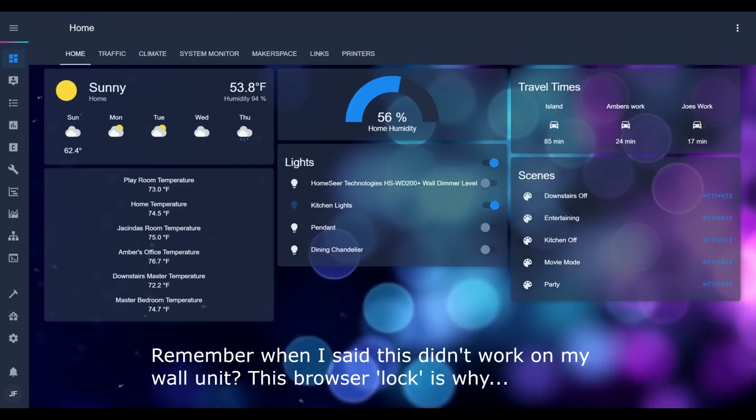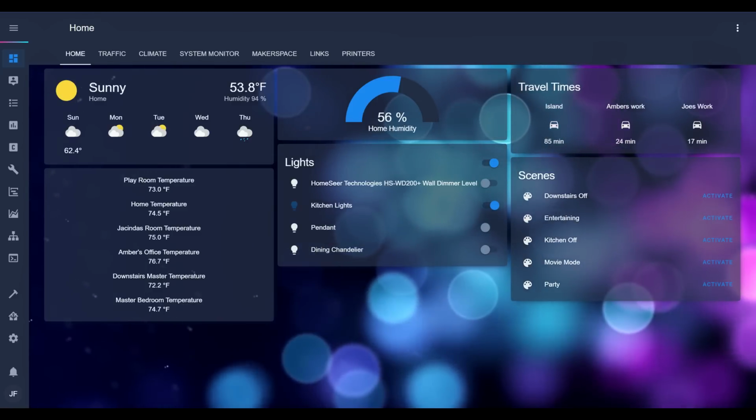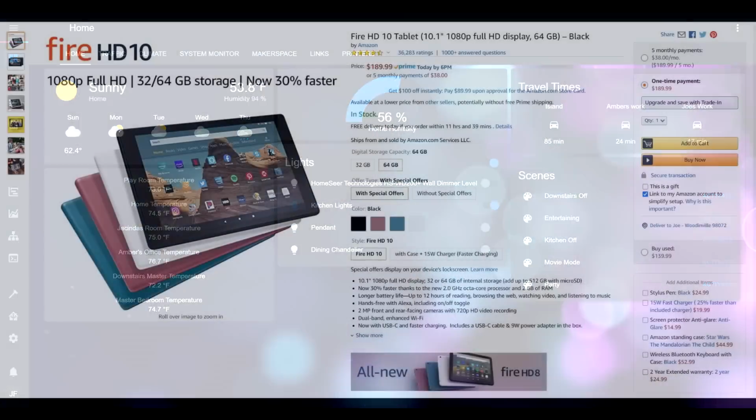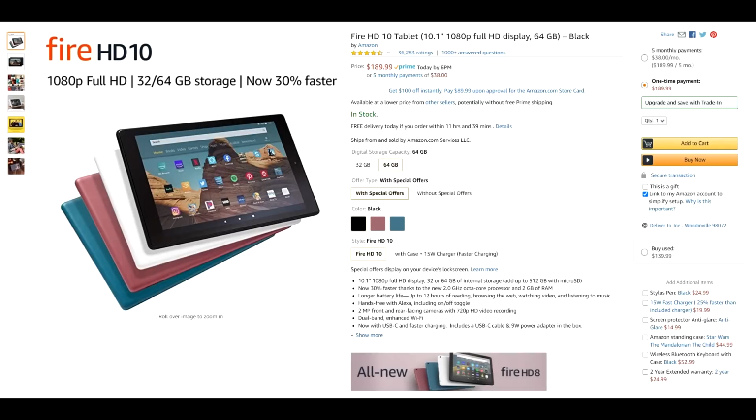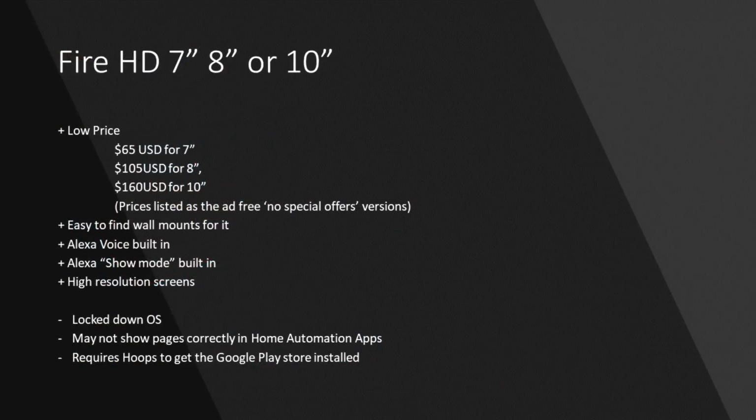So it took a little bit to get the Google Play Store on here, which I needed for some of the apps I wanted, like Home Assistant itself. But that really didn't require unlocking the device or anything, though it did require some hoops to jump through versus stock Android. That being said, on the plus side, if you get it without special offers, which means no ads, then you get it for a pretty decent price of about $165 US.